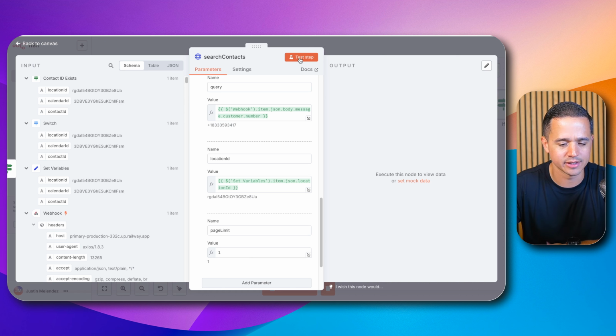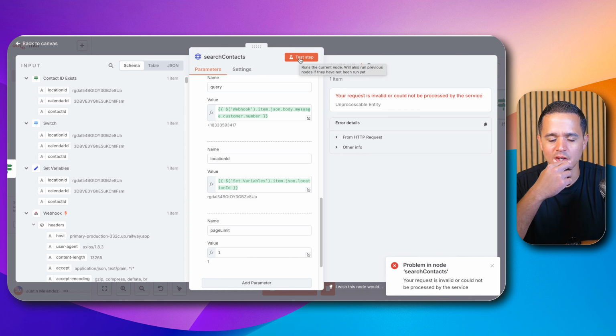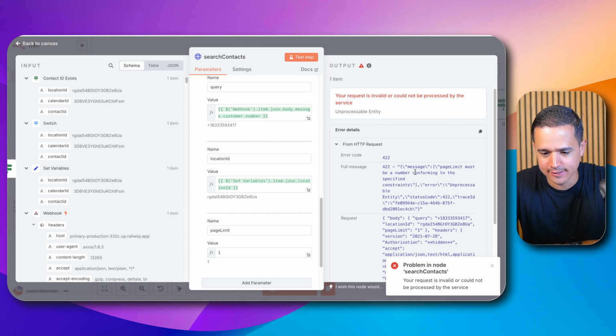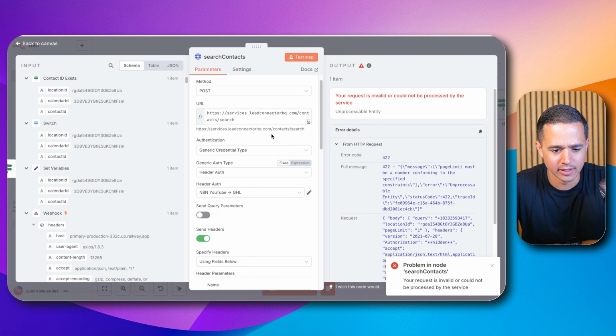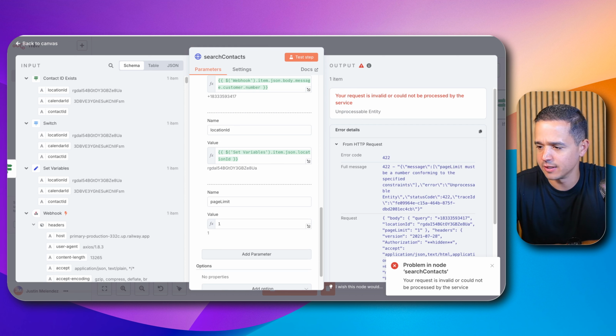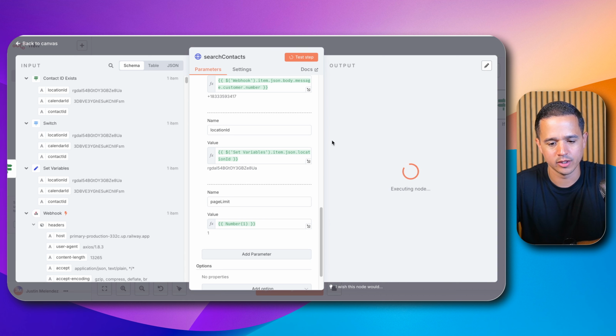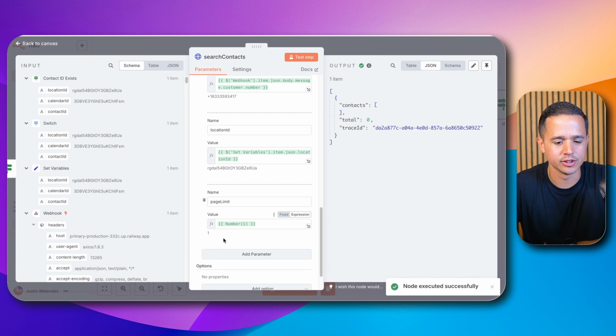And cool. So if I test this, I should actually find the contact. And something's wrong. So it says unprocessable entity. Let's see. Trace ID, status code 422. Let's make sure that our credentials are correct. We have our post method, location ID, we have page limit. Let me try something here. Make sure this is being passed as a number and not a string. And let's try to search there. There you go. Okay. I just needed to pass the page limit as a number. It was being passed as a string. So the way you do that is squiggly brackets, capital N number, in parentheses, the number 1.